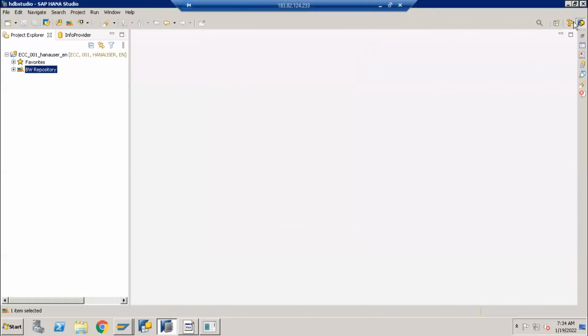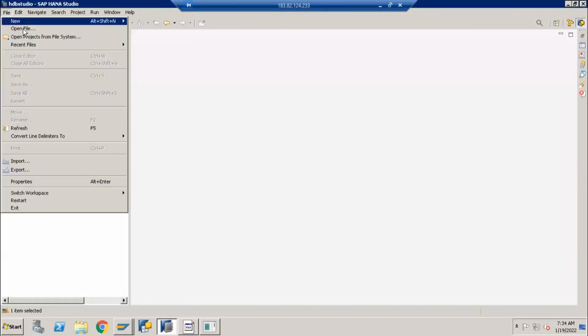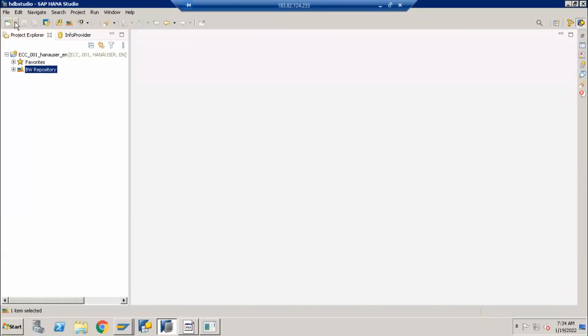Click on OK. When you click on OK, you can see that symbol on the right side corner, and we will work in this Project Explorer. Under Project Explorer, we need to add our SAP system. In order to add our BW system here, go to the File menu, not the File menu, you go to this new symbol.